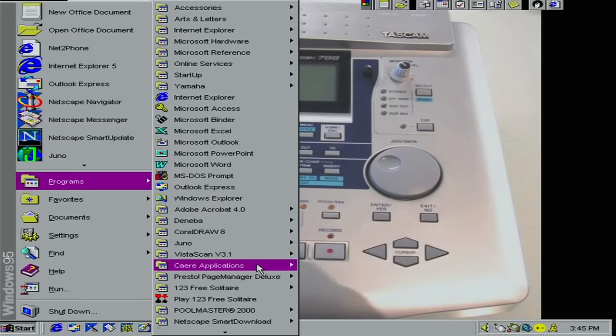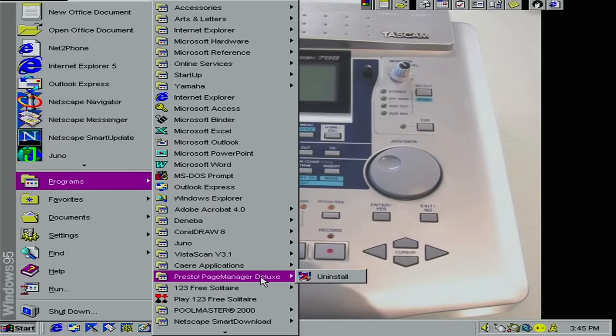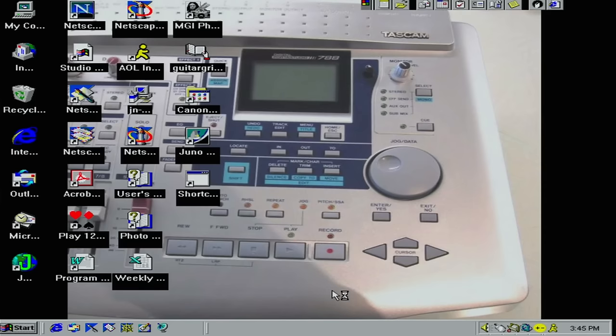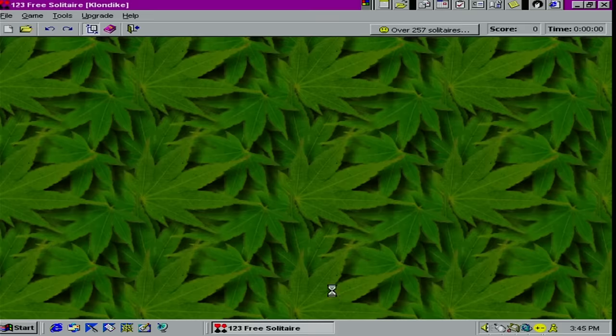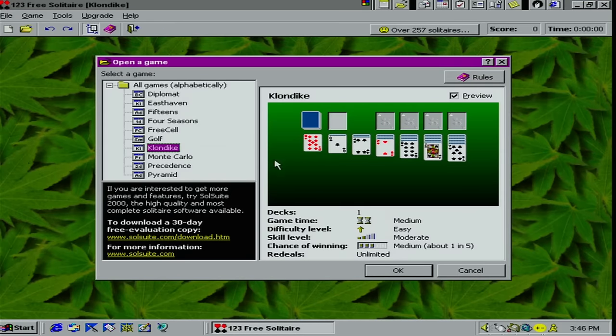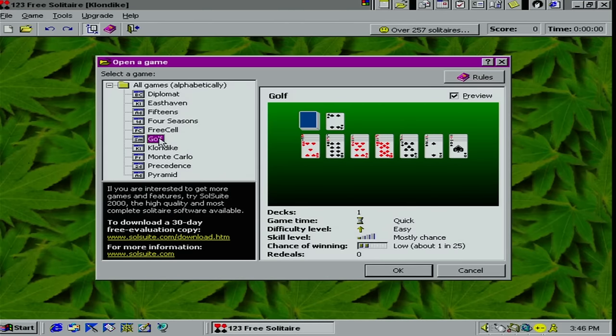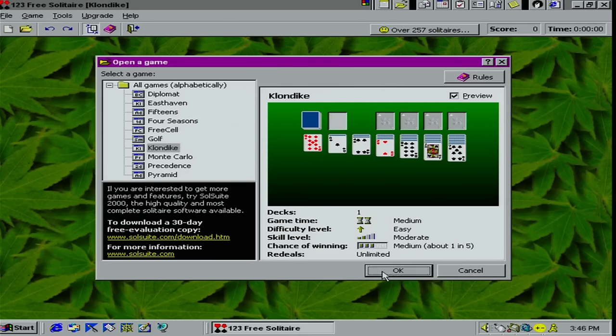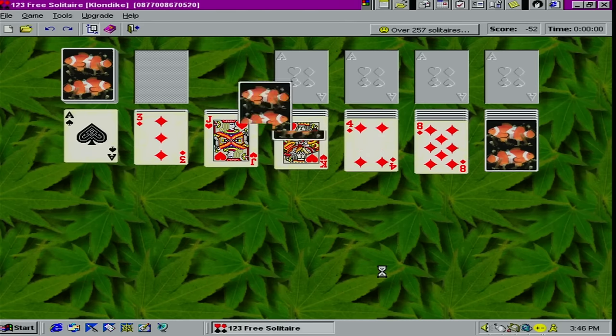What is Presto Page Manager? Sounds like some kind of website thing. Okay, apparently it's not in there. 1, 2, 3, Free Solitaire. Windows already has Free Solitaire. But this one comes with spyware. Oh, this has all kinds of games in it. Got Golf and Free Cell. Let's try good old Klondike. Ooh, it makes sound too.